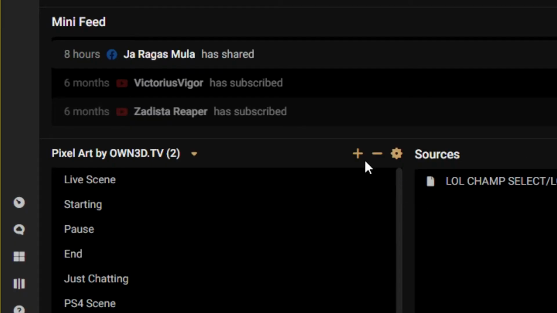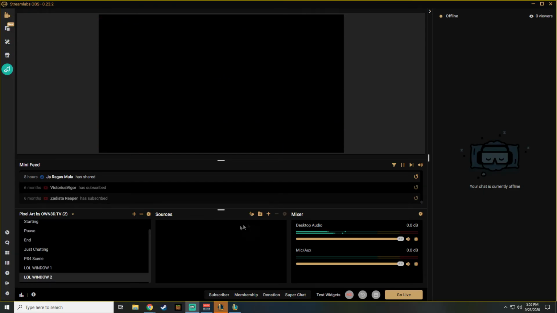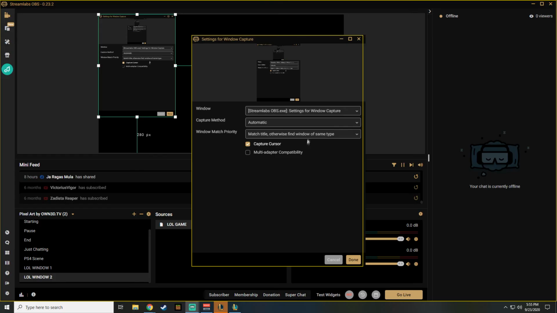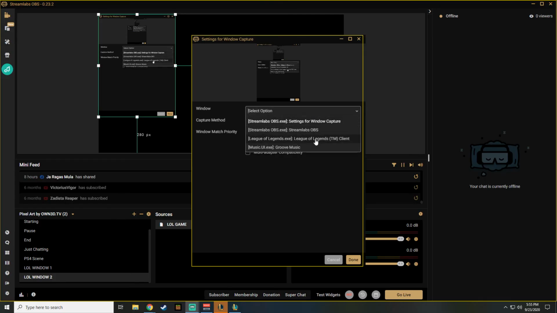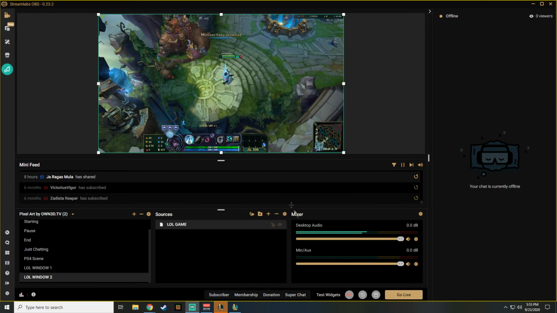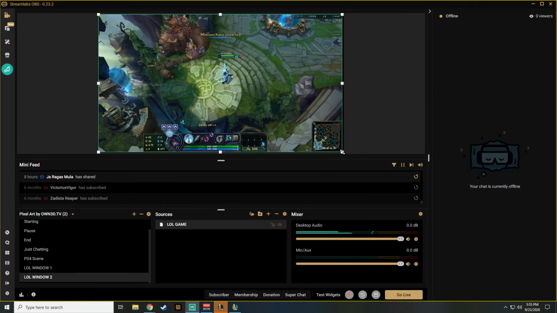Now same process, add a scene, name it, then add the source, and make sure you add a new source of window capture. Now choose the League of Legends game client and boom! Now Streamlabs captures your gameplay.